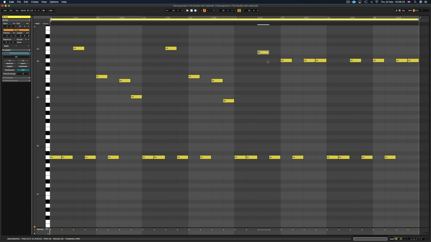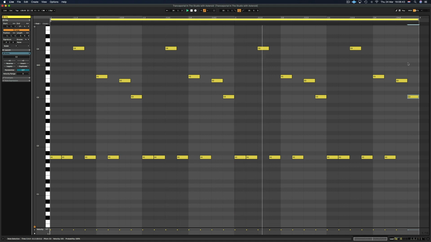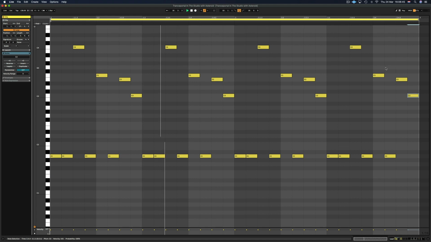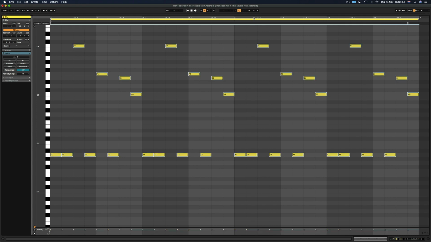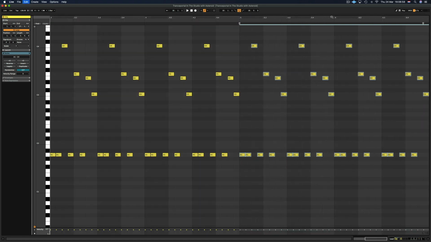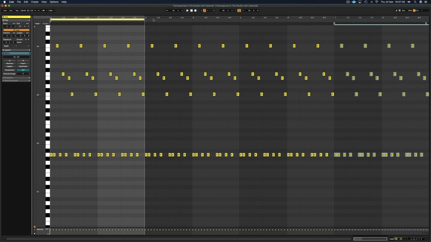So I'm just going to go up here again. I'm just going to get a 2-bar loop of the same thing. Okay, so now we have this kind of rhythm. Okay, so that's starting to sound quite nice now. I'm going to highlight the notes and then Command or Control D to duplicate. And we're just going to do this for 8 bars so far.